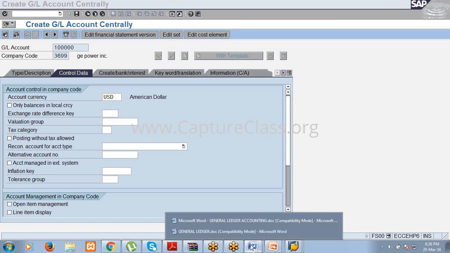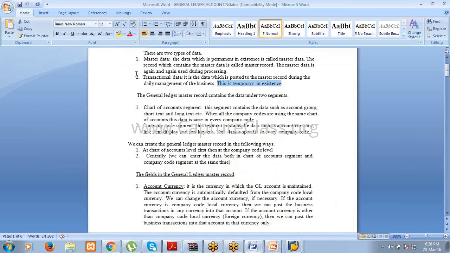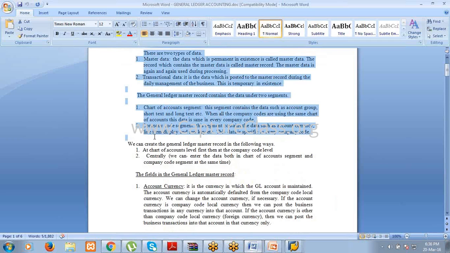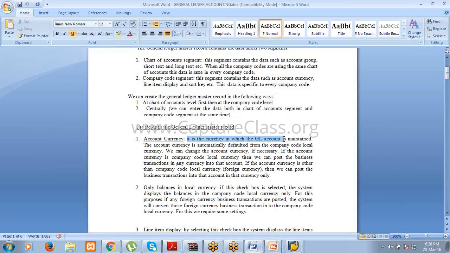Here, I have given you one more material in your notes, right? The things that I explained till now regarding master data, segments in the GL account master record, I have given an explanation here. In every GL account master record, we have to maintain some fields, right? Look at this: the fields in the general ledger master record. Number one, account currency. It is the currency in which the GL account is maintained.